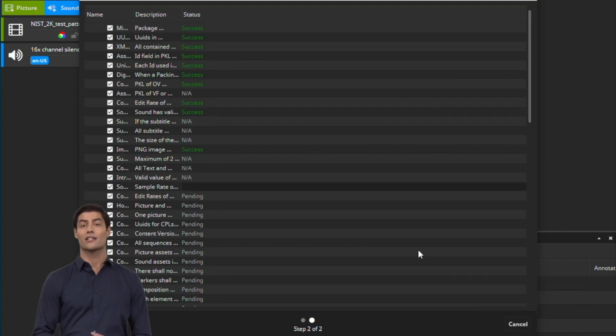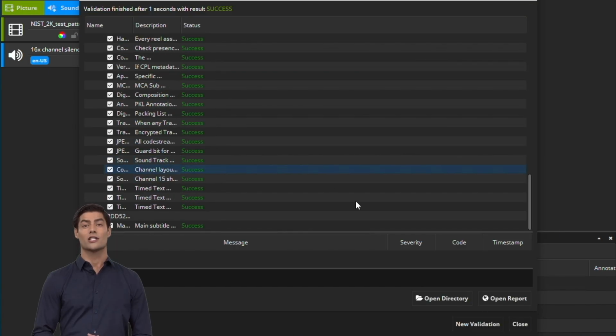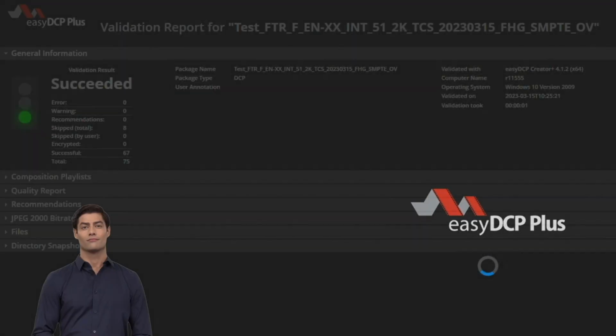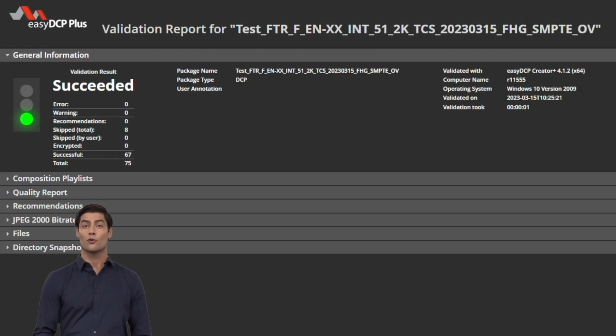A little tip here: attach the validation result as an HTML report to your DCP. The validation report assures your partner that your DCP was created professionally and correctly.